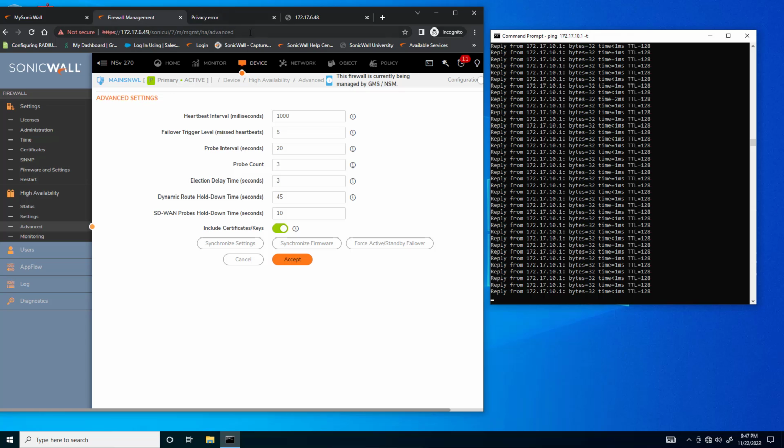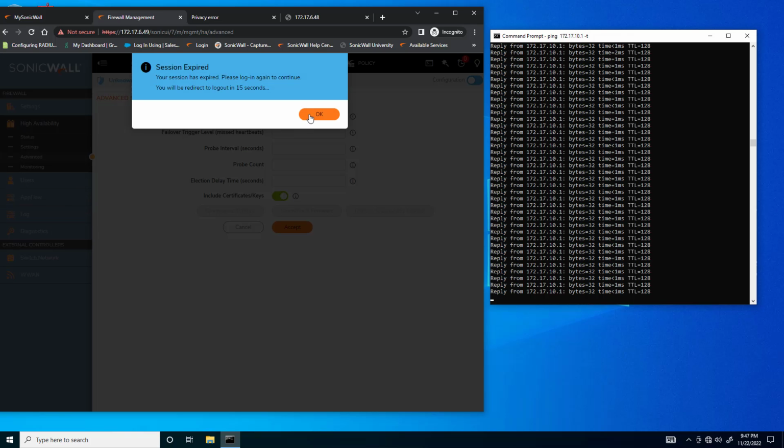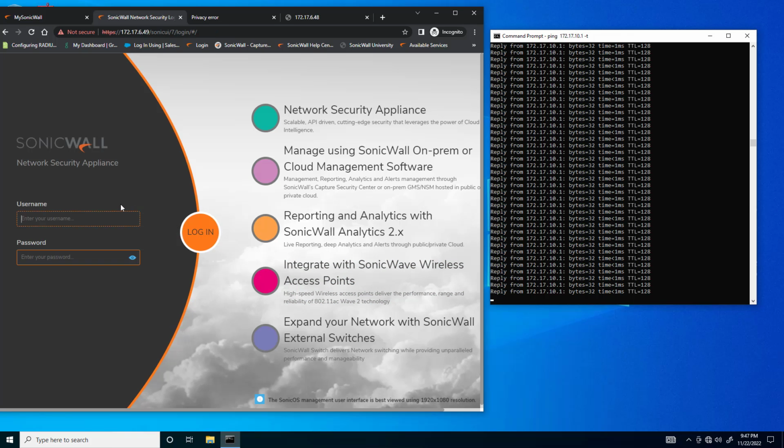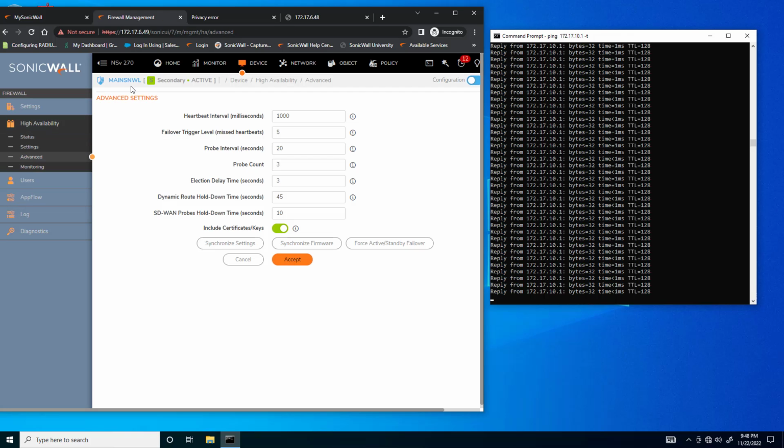Right, so if I refresh this, you'll see I can still get to the firewall, right? You can see it wants me to log back in. And now you're going to see that I'm actually on the secondary. You can see we didn't even lose a ping, right? I didn't see any actual interruption. So likely, your network wouldn't have seen much of an interruption as well, right?